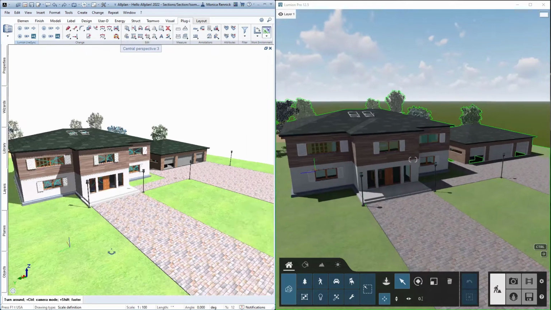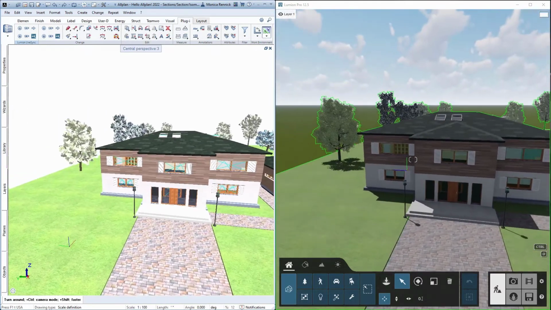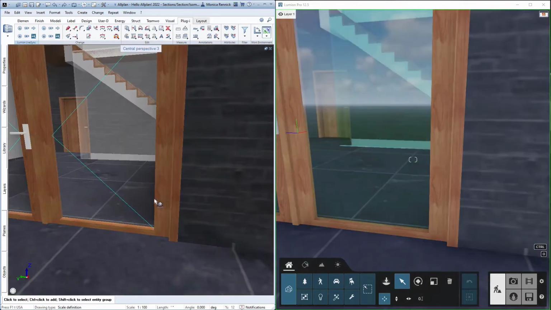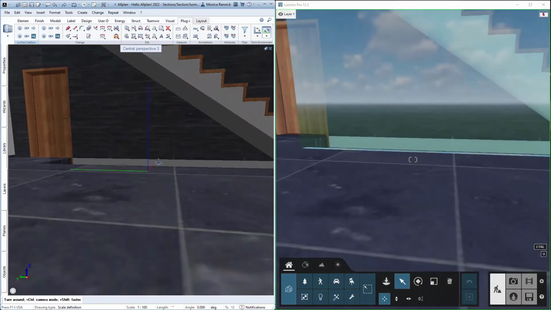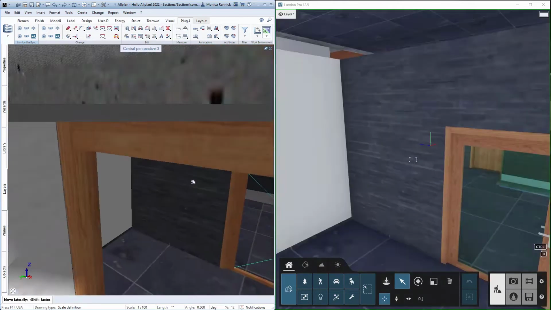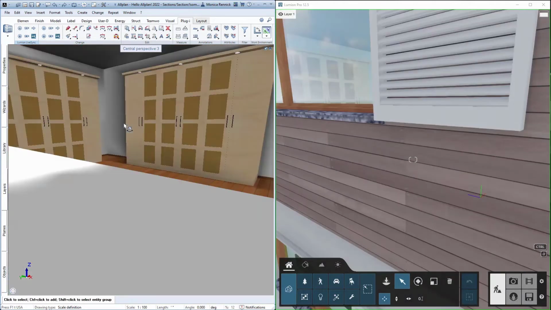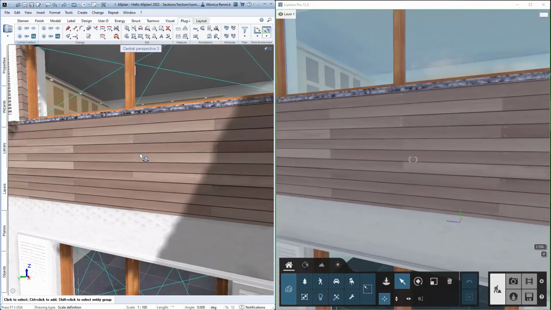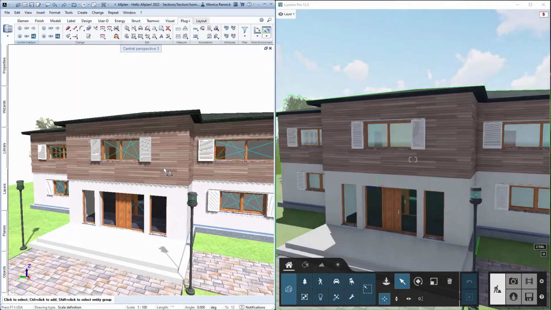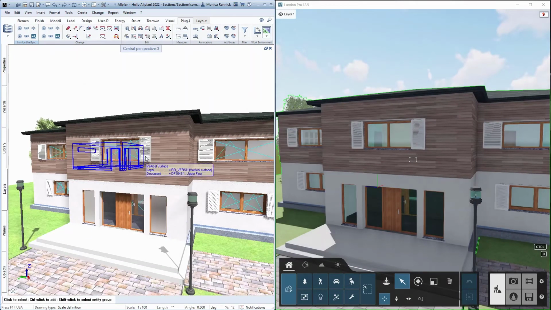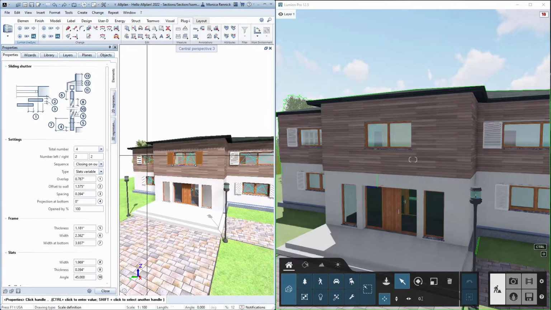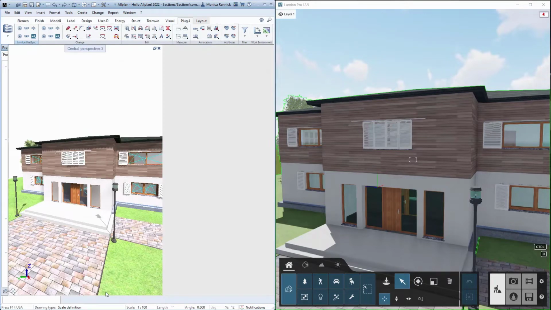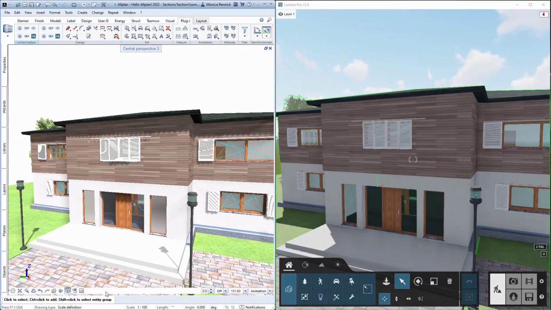Notice as I rotate the model in Allplan, it is also rotated in Lumion. I can make a simple change in the Allplan model. For example, I'll change these windows so that the shutters are closed. As soon as it updates in Allplan, you can see the update take place in Lumion.